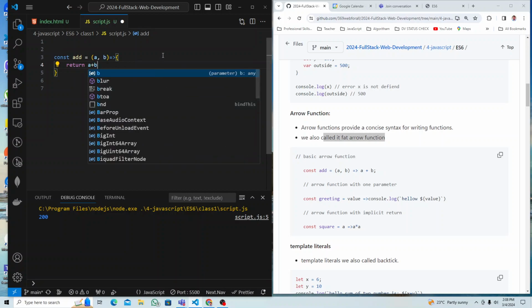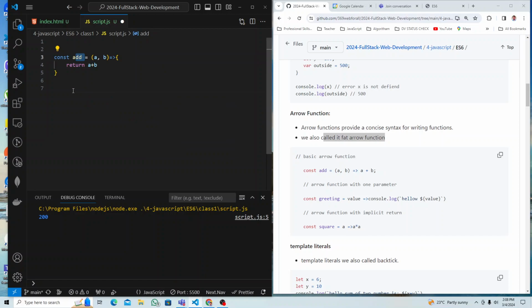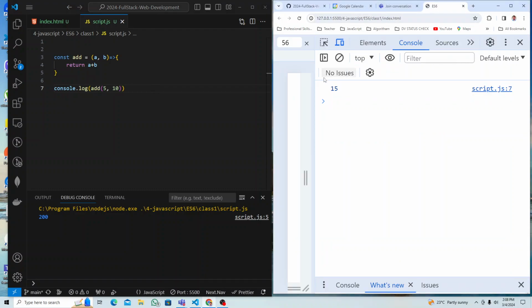Correct? That's it. Now I can call this function here, console.log add, and I can pass, now there are two parameters, right? So I can pass 5 comma 10 and run this code, right? Save, and you see the answer here. So you can see the 15 now, right? Because we just called, everything is same. The only way you're writing is different. The rest of the process of function is all same as what we have learned before.